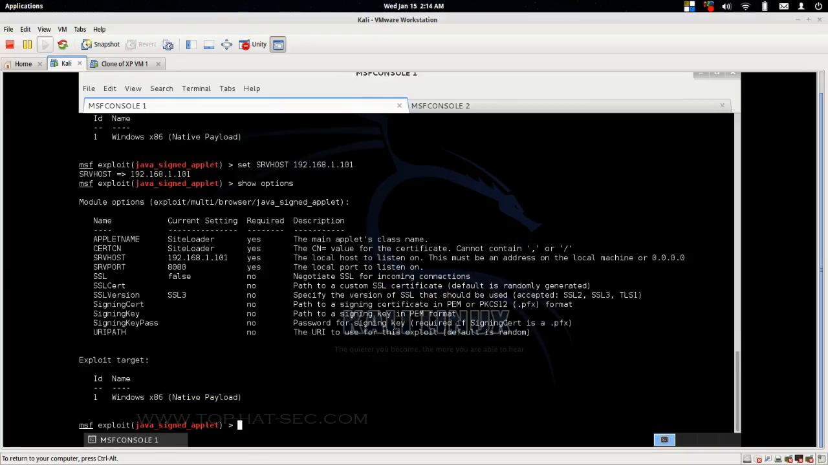Show options, and we could change the applet name and the certcn. We can change that information, but in this case it's not really going to matter. But if we wanted to, let's say I could put Java, or Oracle, or Microsoft, I can change the applet name to whatever I wanted, and the certcn I can change as well, and that might make it look more convincing. So I'm going to leave that alone though, and we're going to just change this URI path, and I'm going to do set URI path, which you'll see why here in just a second, ABCD.